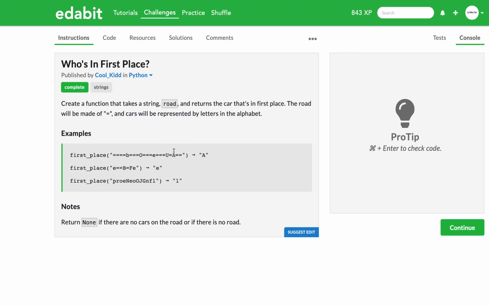So here's an example. This is the road, the equal sign is the road, and it returns A because A is in first place. I guess this would be the end of the road. And there's another example, E is in first place and L is in first place. Alright.